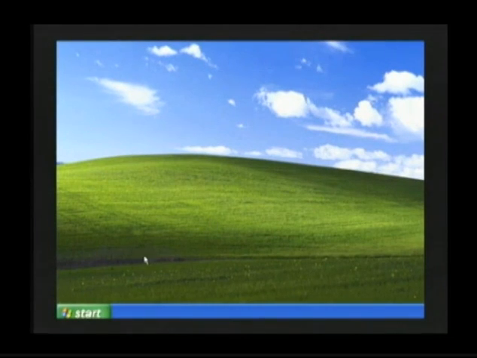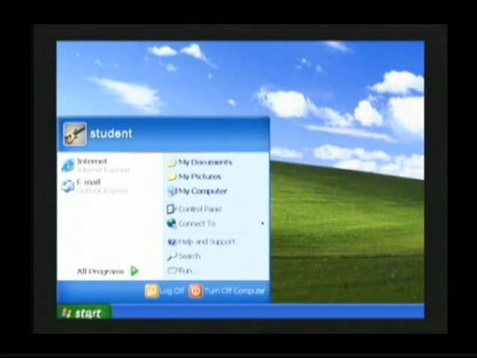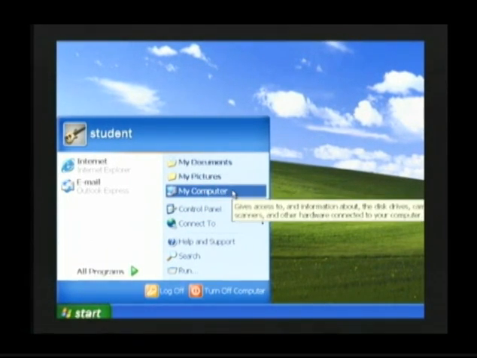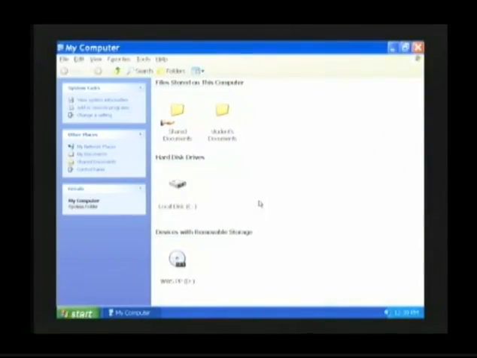Let's take our mouse arrow and place our mouse arrow on top of the Start button. Click one time, and the Start menu will appear. Let's then slide our mouse arrow over to My Computer option. The My Computer option will highlight in blue. Click one time with the left mouse button. The My Computer screen will open up.